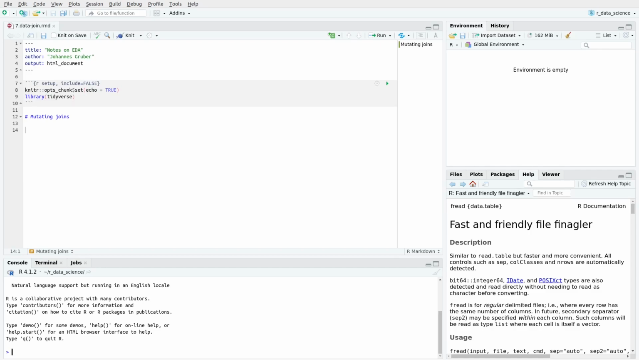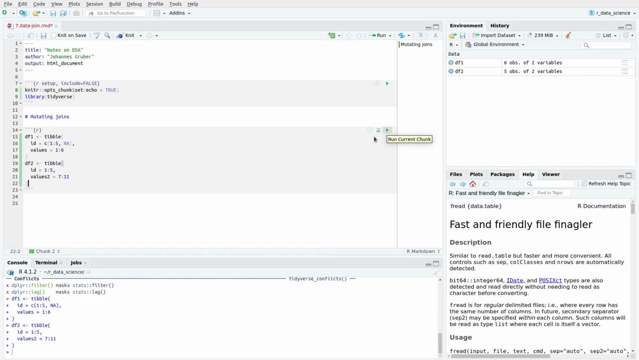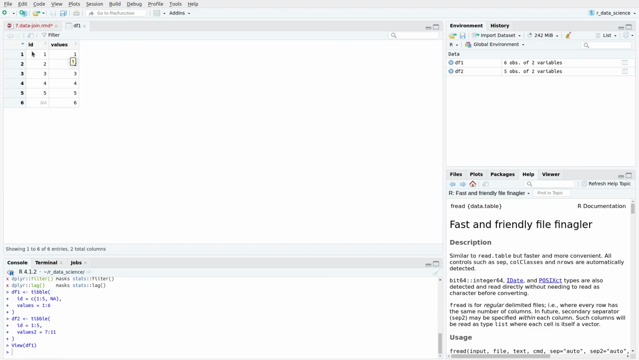So let's practice these four functions a bit. We are back in R here, and we start very easy with two data frames that contain the bare minimum we need for matching. We have one data frame with ID and values, and then we have df2 again with ID and values too. So what we want to do is join these together, and by default what the functions do is join the data frame called Y to the right of the data frame called X.